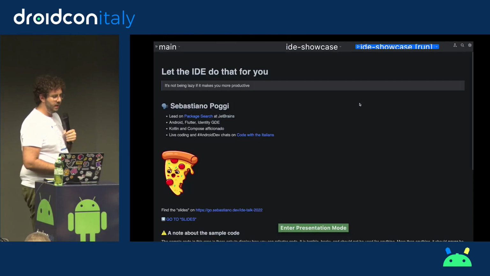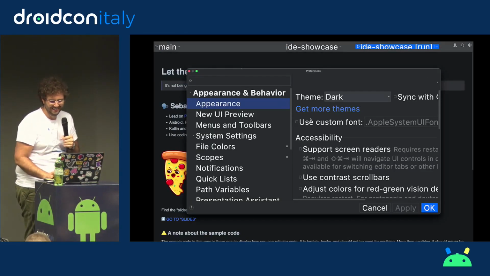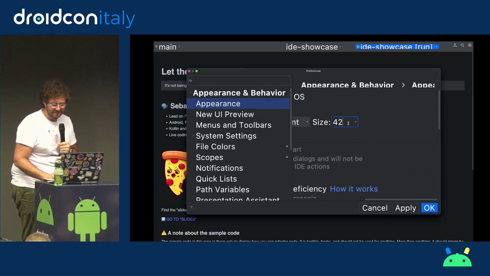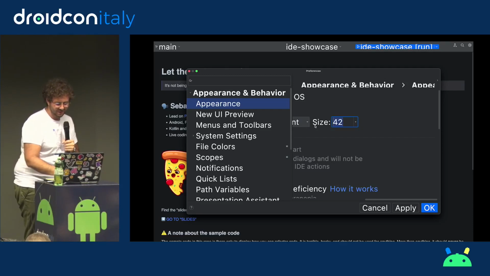Okay, so we are now in presentation mode. Oh God, everything is huge. Let me reduce it a bit, because I think this is a bit too much.